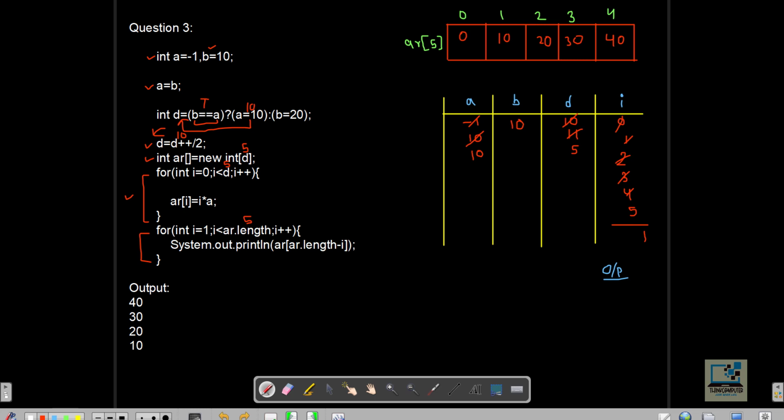Okay, so array dot length is what? 5 minus the value of I right now is 1. Okay, so 5 minus 1 is 4. That means you are printing the value of array of 4. Array of 4 is having 40. So that is how we are getting the first value 40. And it's a println. So after printing 40, the cursor will move to the second line. Then after that I plus plus will happen. The value of I will increase.